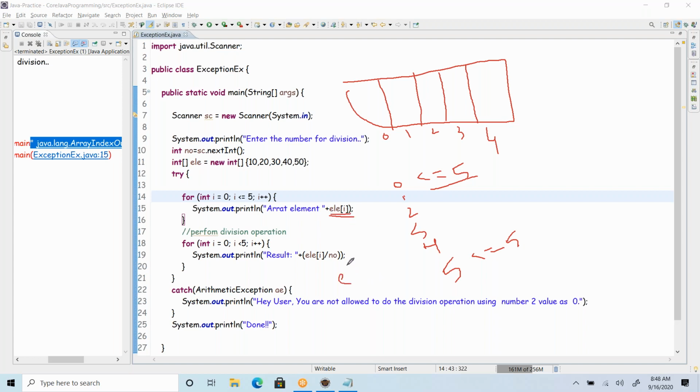When it tries to access element of 5 in the array, does it have that element? It doesn't, right? Does it have a fifth index? No. As the index starts from 0, you have up to index value 4. There is no fifth index value, so that's where you get the array index out of bounds exception, which you did not handle here.